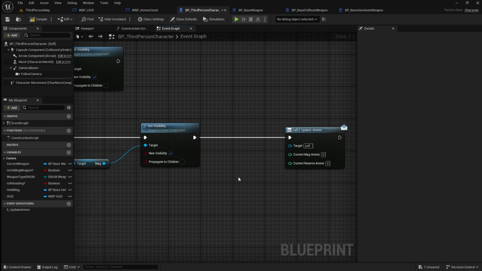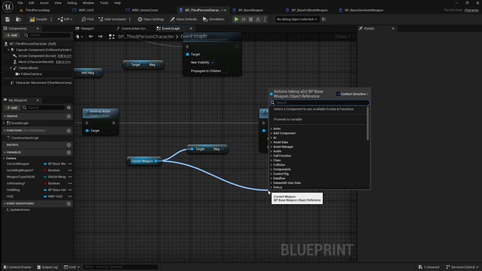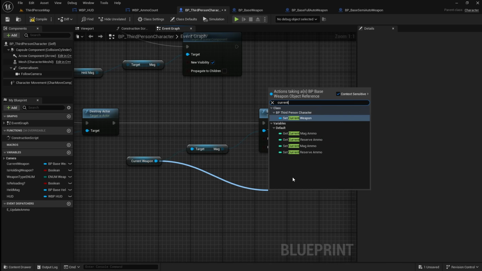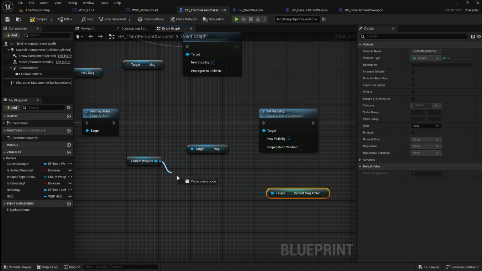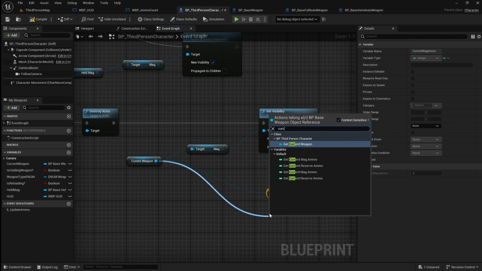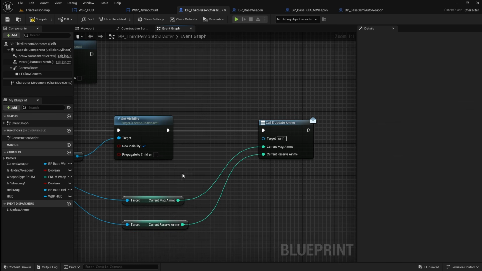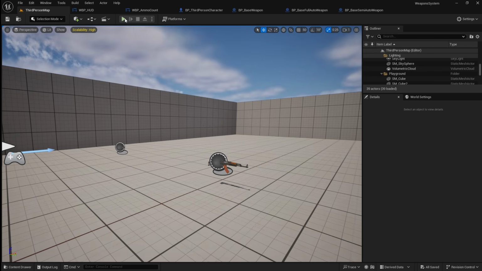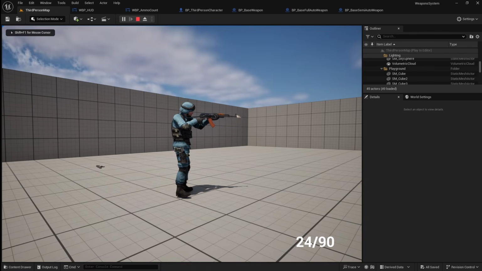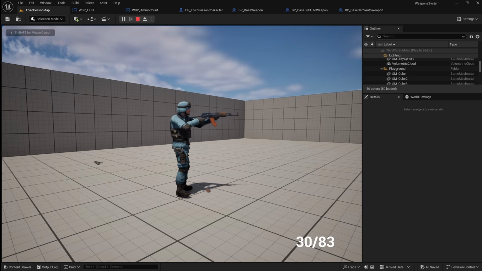Next, we need to get our ammo values, so drag off the current weapon variable and search for a get current mag ammo. Then drag off again and search for a get current reserve ammo. Then we can just connect these up. If we compile and save, then go back to the viewport and press play, you will see that if you shoot a few bullets, then reload, bullets will be subtracted from the reserve ammo and added to the magazine ammo.